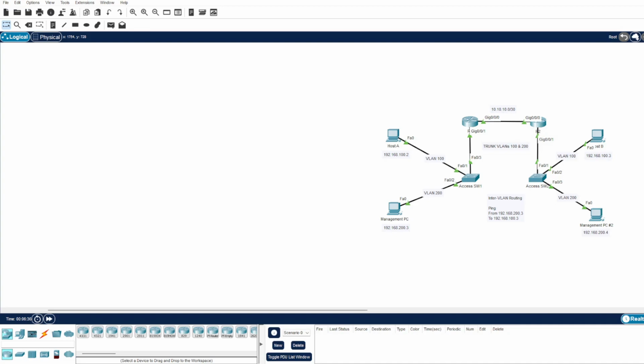Welcome back, guys. We are going to take a look at VLANs and Trunks for Beginners, Part 3. This video introduces the concept of inter-VLAN routing and how we can route between our management VLAN, VLAN 200, and our host VLAN, VLAN 100.